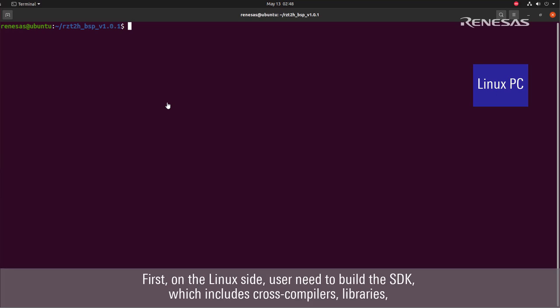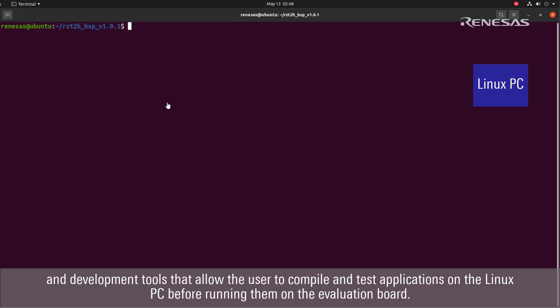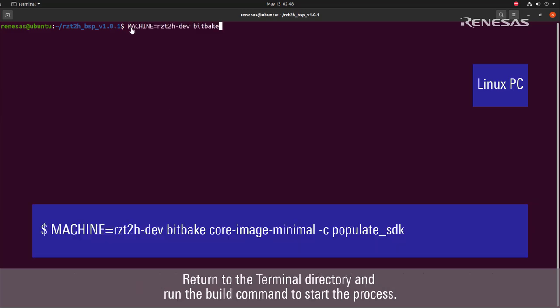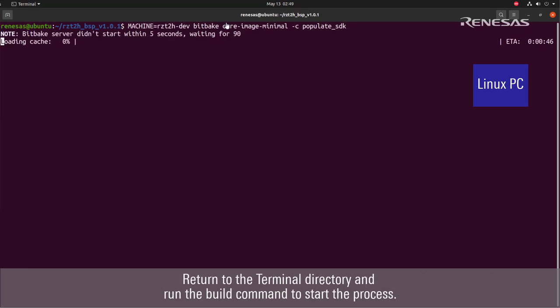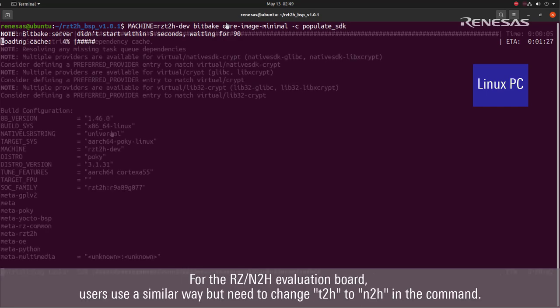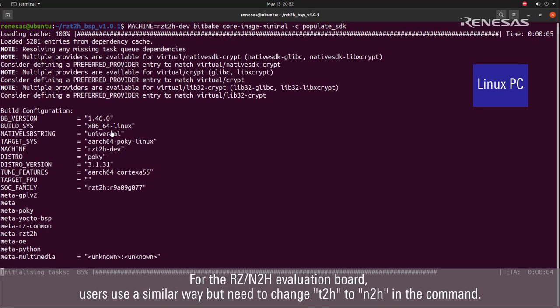First, on the Linux side, the user needs to build the SDK, which includes cross-compilers, libraries, and development tools that allow the user to compile and test applications on the Linux PC before running them on the evaluation board. Return to the terminal directory and run the build command to start the process. For the RZ N2H evaluation board, users use a similar way but need to change T2H to N2H in the command.